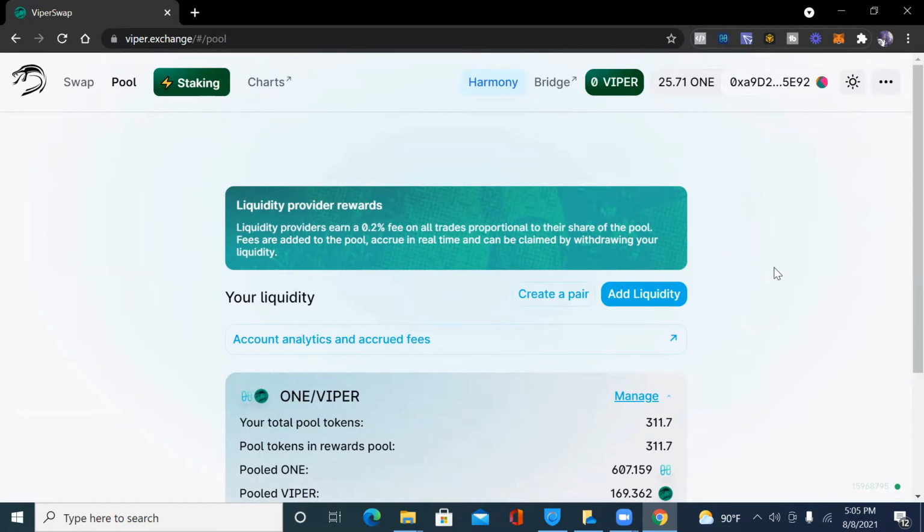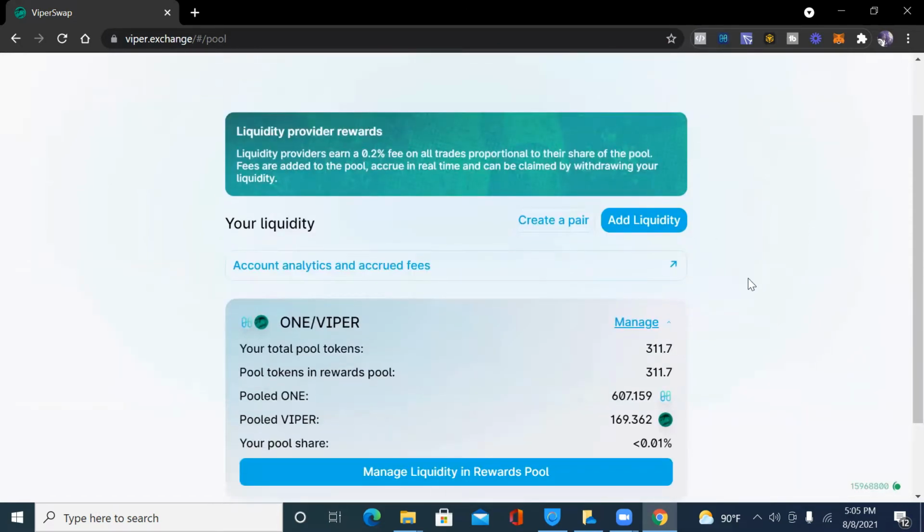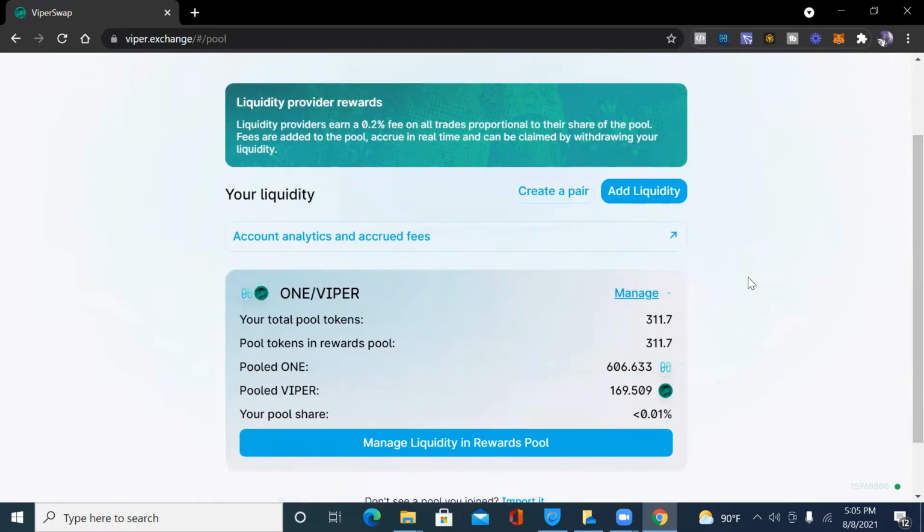You're just looking at the APR, because that doesn't mean anything. They're going to give you a high APR just to draw you in. You've got to know what to invest in and what not to invest in. So as you can see, this is my liquidity pool currently on the ONE-Viper. This is my ONE-Viper liquidity pool.